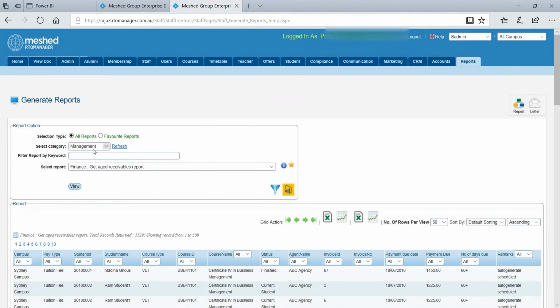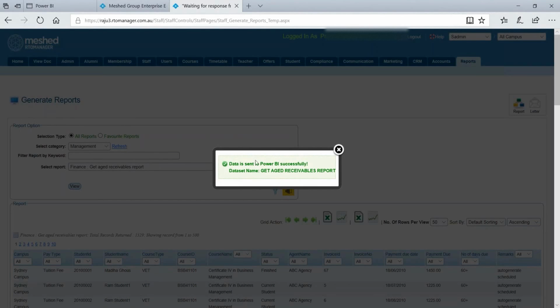Let's see on the report section. I've got one report over here, for example, the aged receivables report. That report provides all the aged receivables, the fees that have to be collected from the students. Once you run a report, if your Power BI integration is activated within your MIST RTO Manager platform, you would be able to see that icon. And that would allow you to send the data to Power BI. When you send the data to Power BI, this is the notification that you will receive, and that means the data has been pushed successfully.